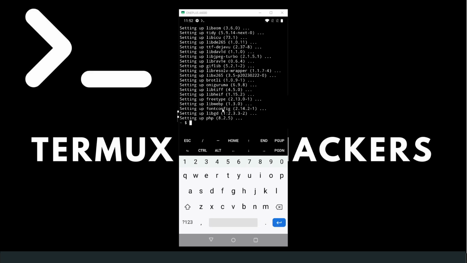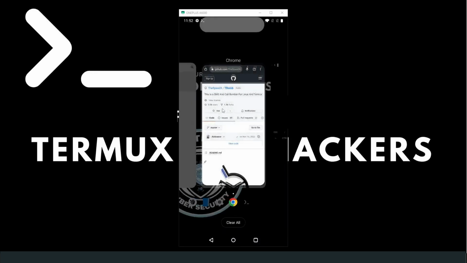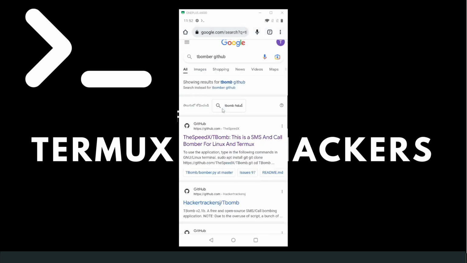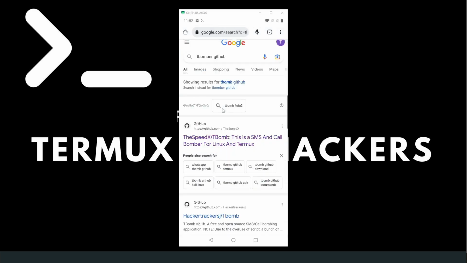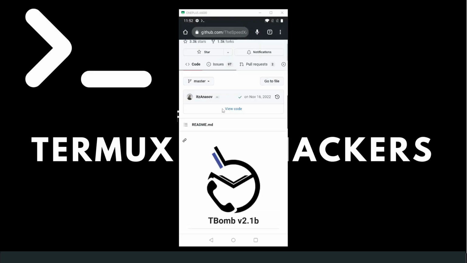Okay. Let me install some script here. Just let me type clear here. Okay, now it's good. Now let's go back to my browser. Simply open Chrome and type there: this is a SMS and Call bomber for Linux and Termux. Just open the first link and go down. If you want to modify this code, just modify it.